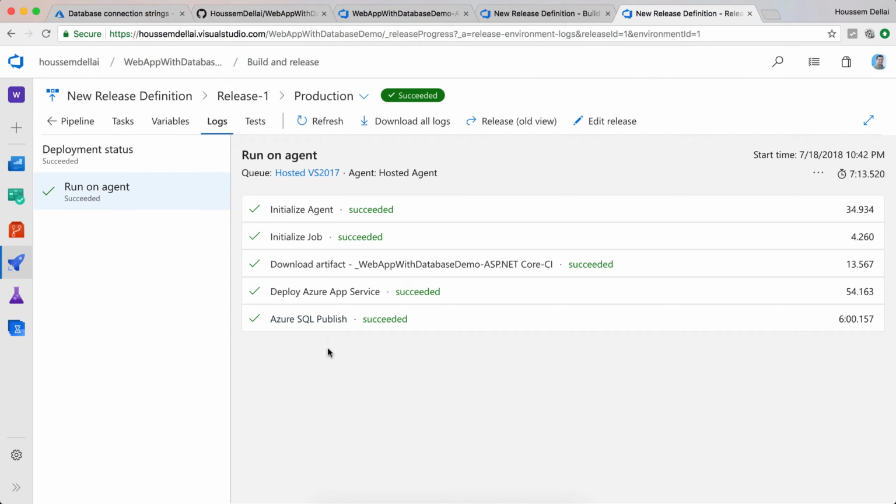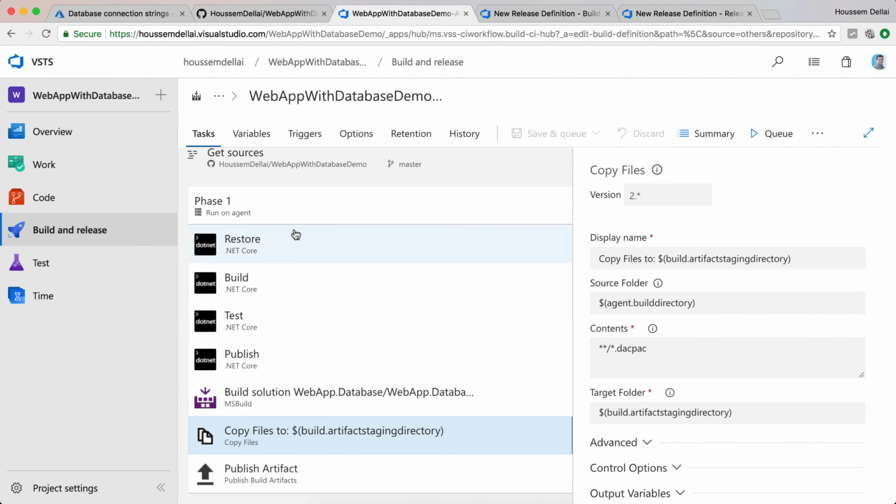So now we should be able to, every time you make a change to the database, reflect those changes to the database hosted on Azure. So let's try that. But before that, I want to go to enable CI and CD.